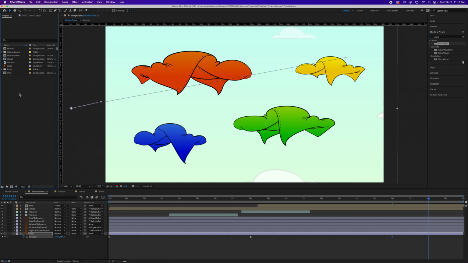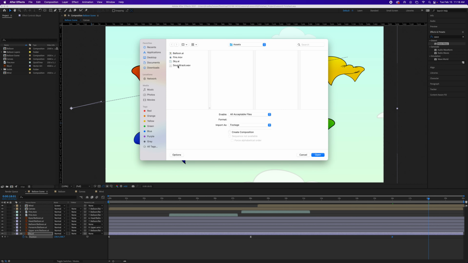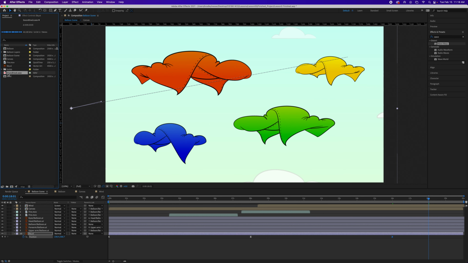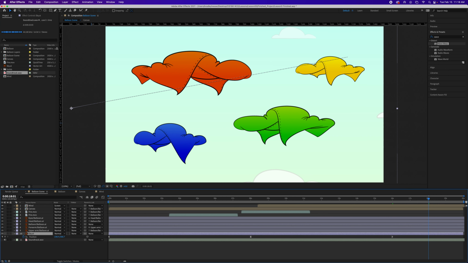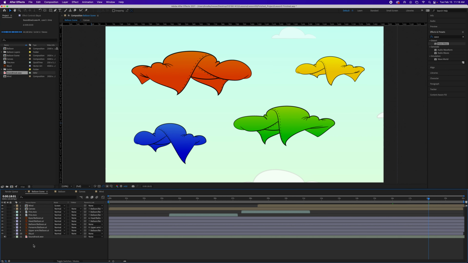Let's go ahead and import. I'm just going to double click on a blank area. We're going to have this soundtrack.wav file, so let's select that and say open. And we're going to drag our audio to the bottom of our order, since you typically are going to place audio at the very bottom of the stack.